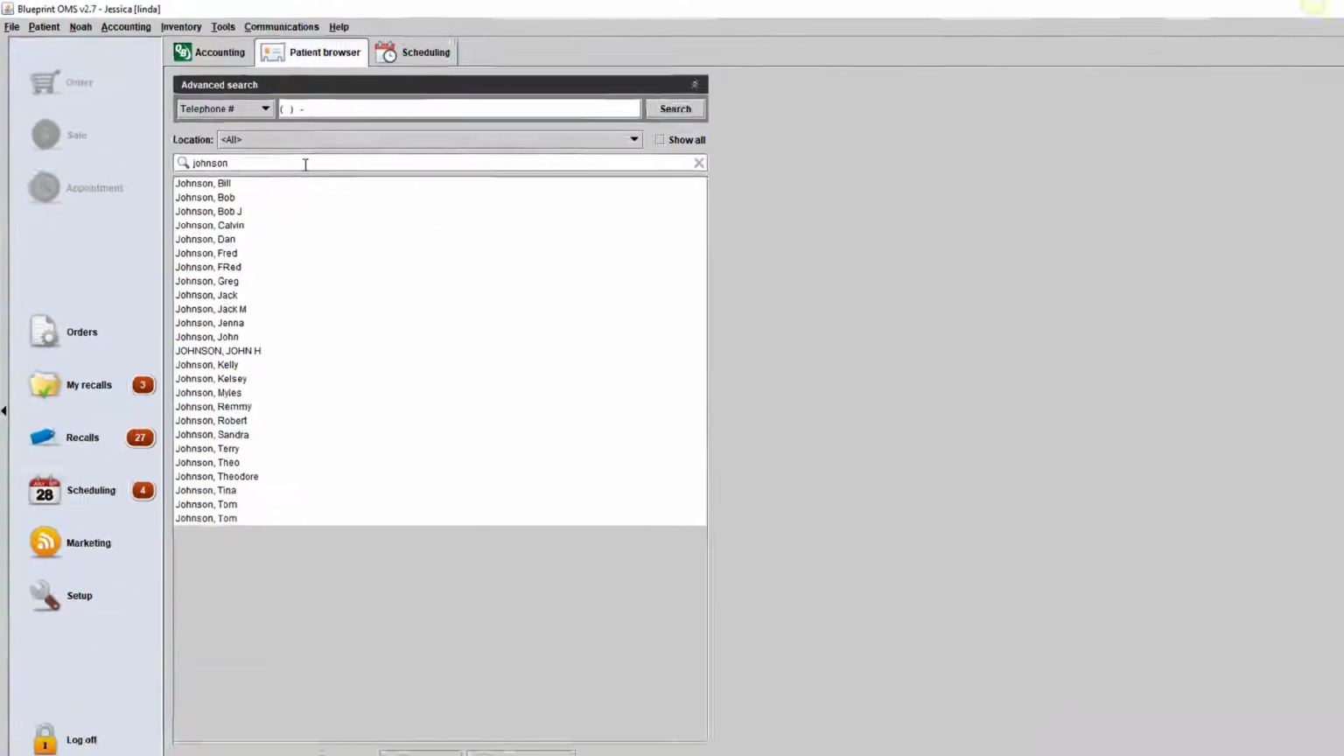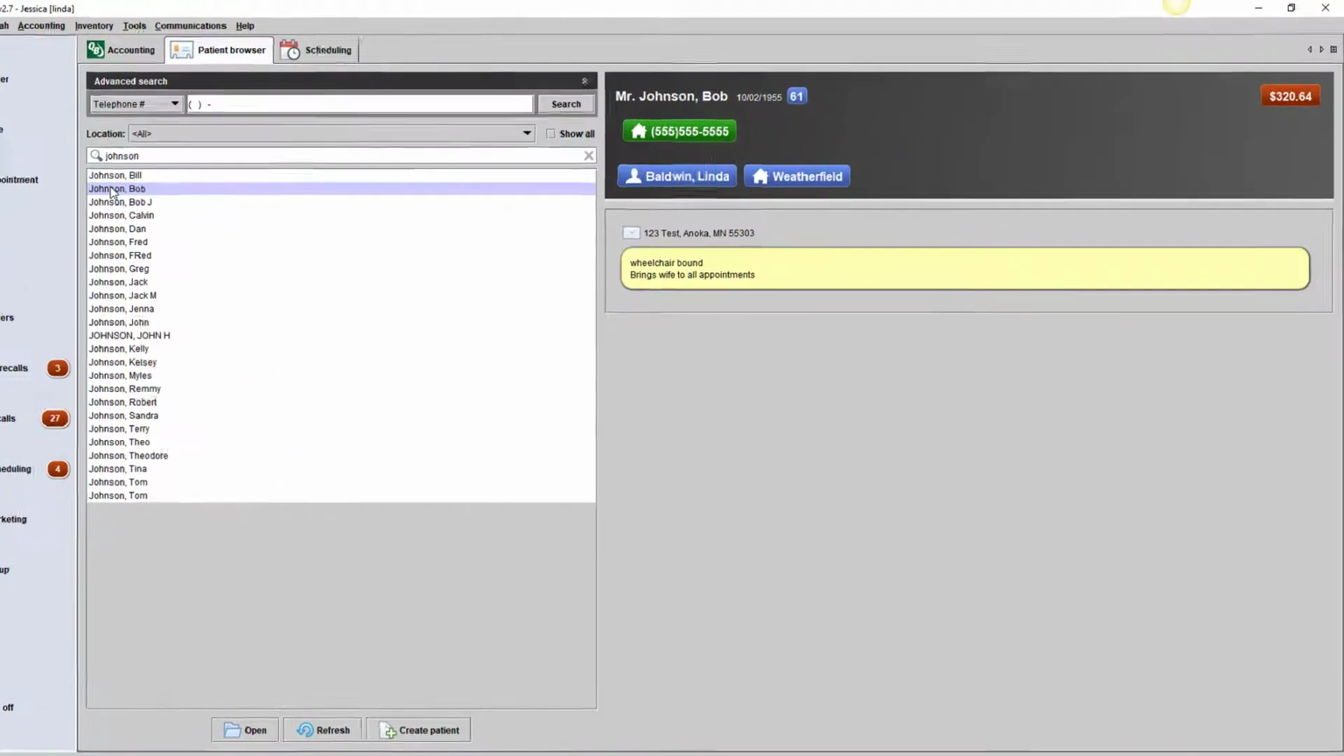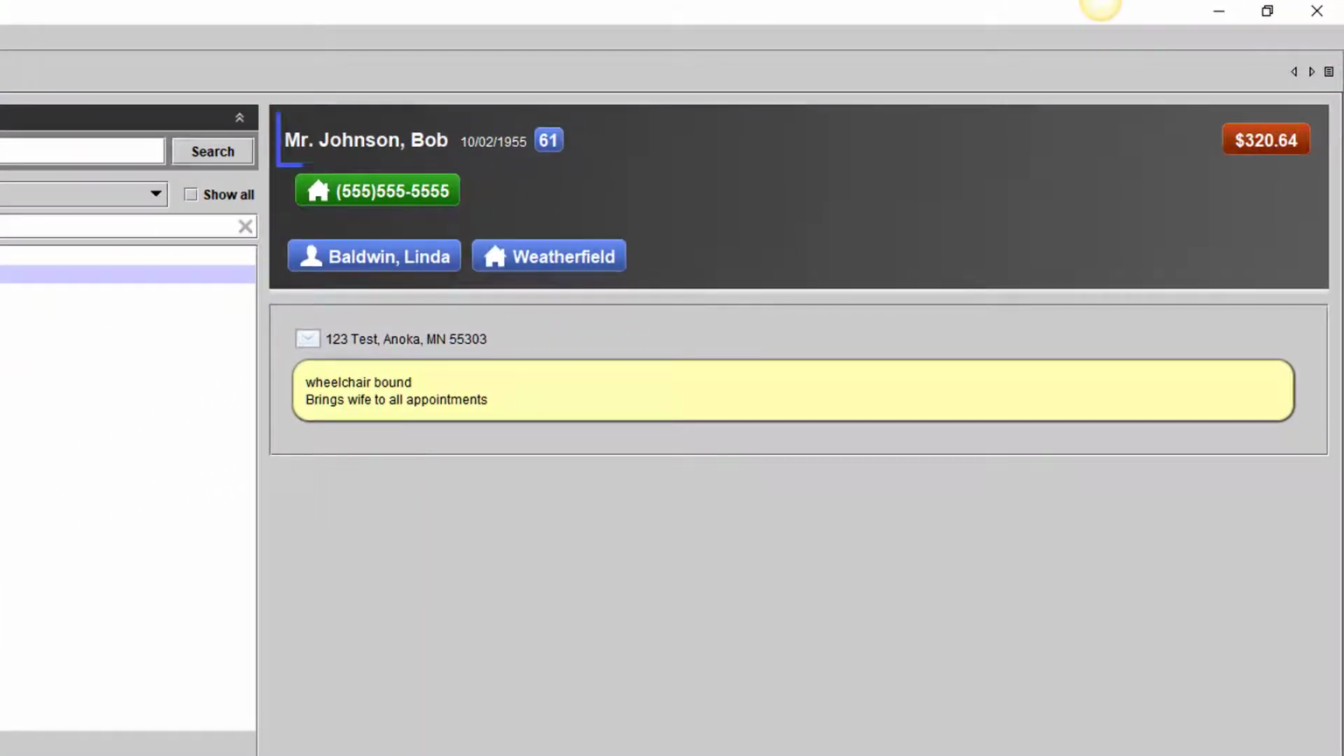On the right-hand side of the screen, you will see a snapshot of the patient's file. This includes date of birth, age, preferred phone number, provider, address, and the balance on the patient's account. If the balance is green, that means they have a $0 balance or a credit on their account. If the balance is red, that means the patient has an outstanding balance.